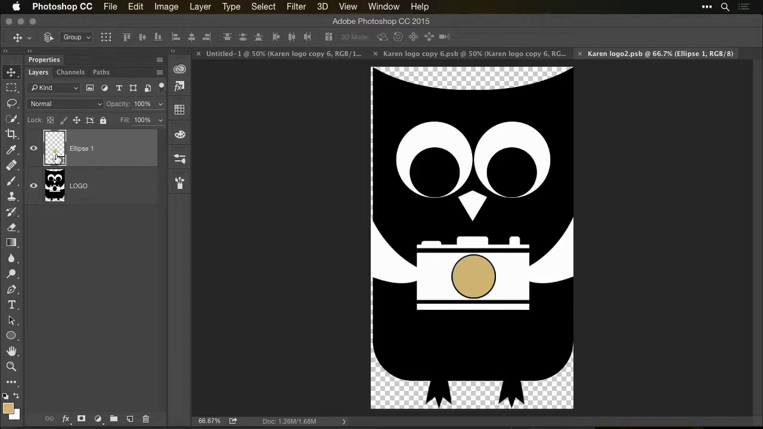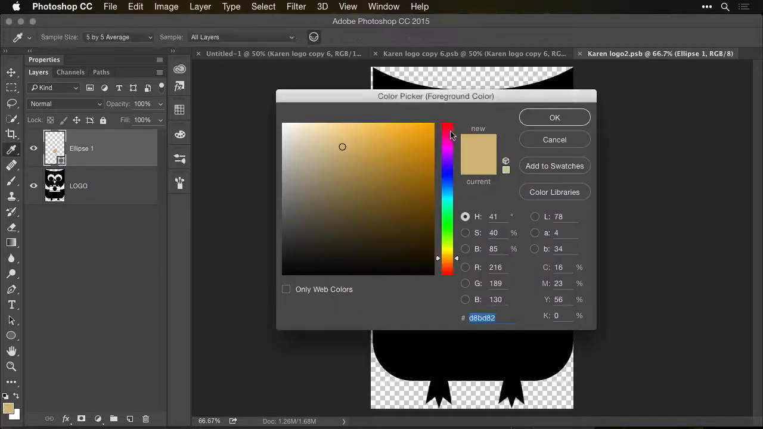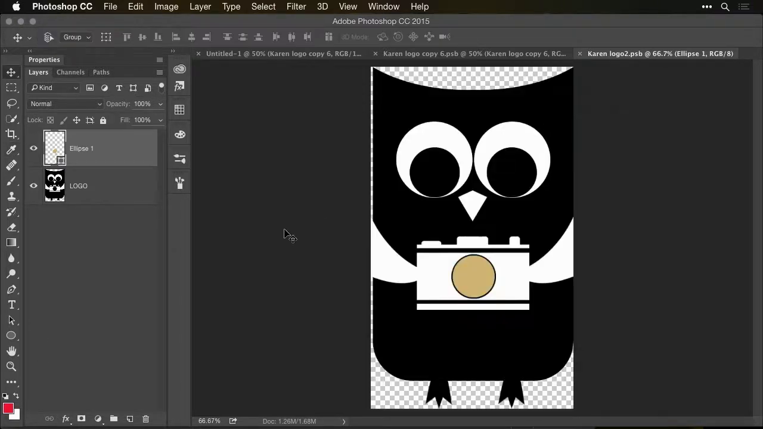And I'm going to come in here and see if I can somehow change the color. I'll do an Option Delete. There, change the color. Option Delete means fill with foreground color. And it just happened to fill that in. And then I'll close that.